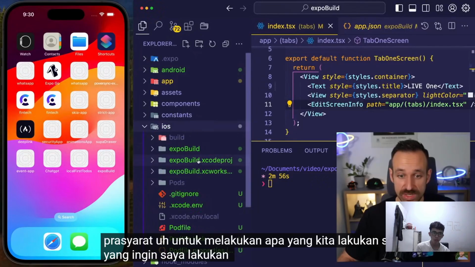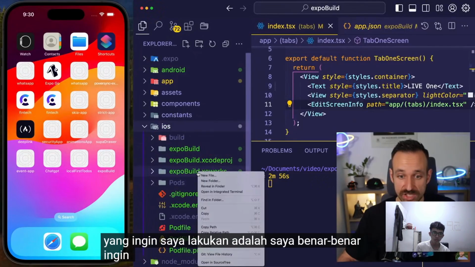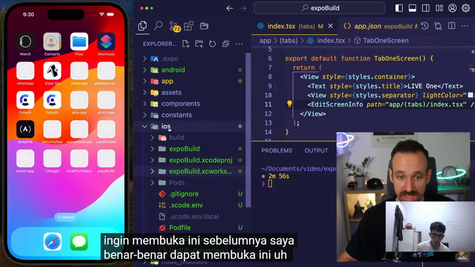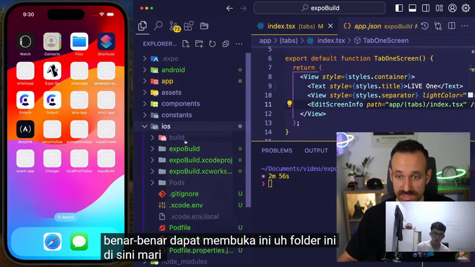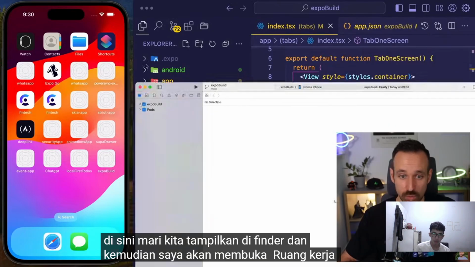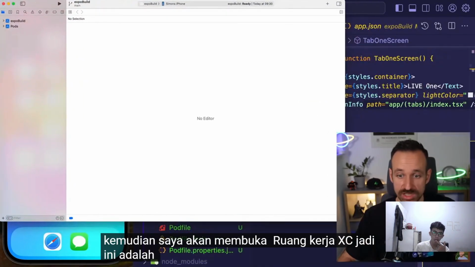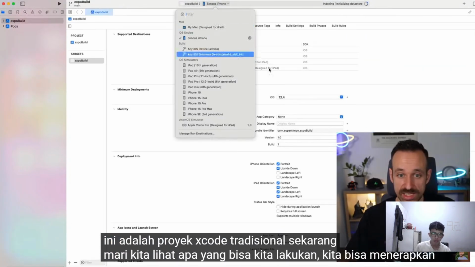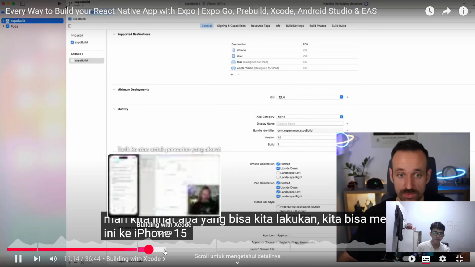What I want to do is I would actually like to open this folder right here. Let's reveal it in the Finder. And then I will open the XC workspace. So this is a traditional Xcode project. Now, let's see what can we do. We can deploy this to the iPhone 15.